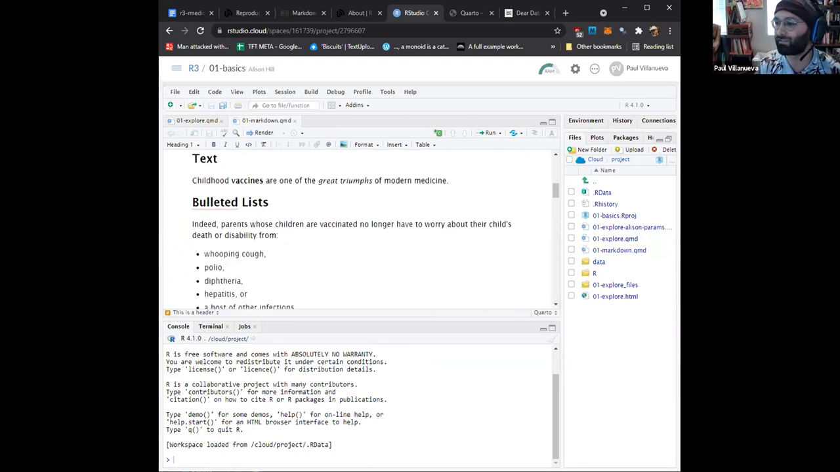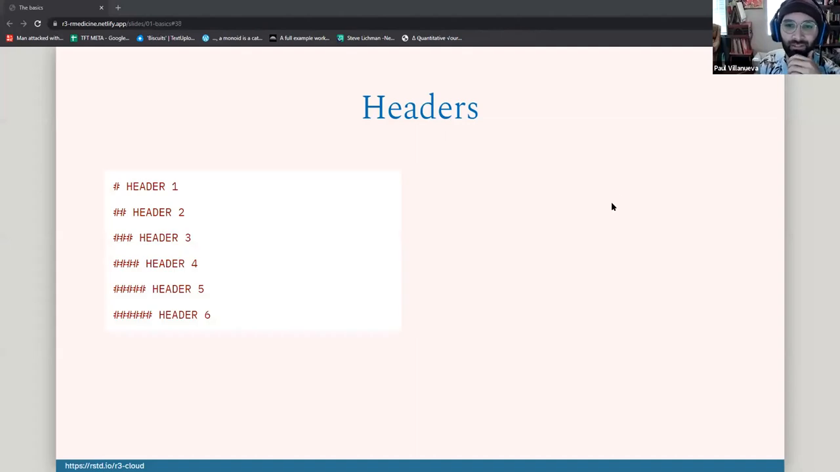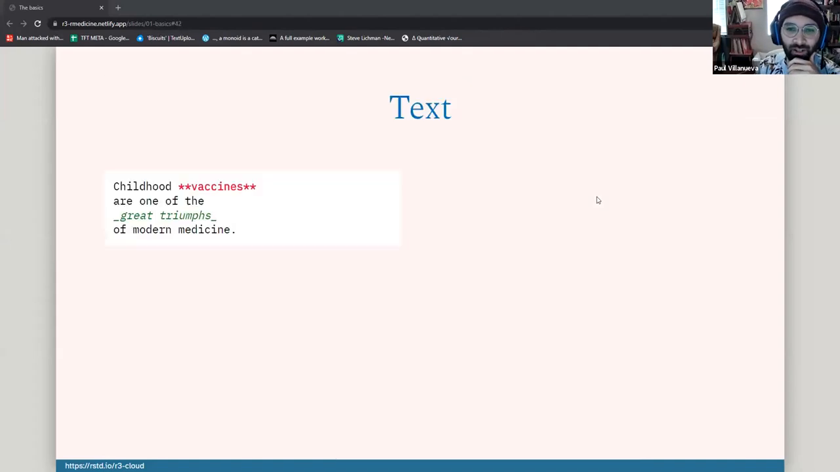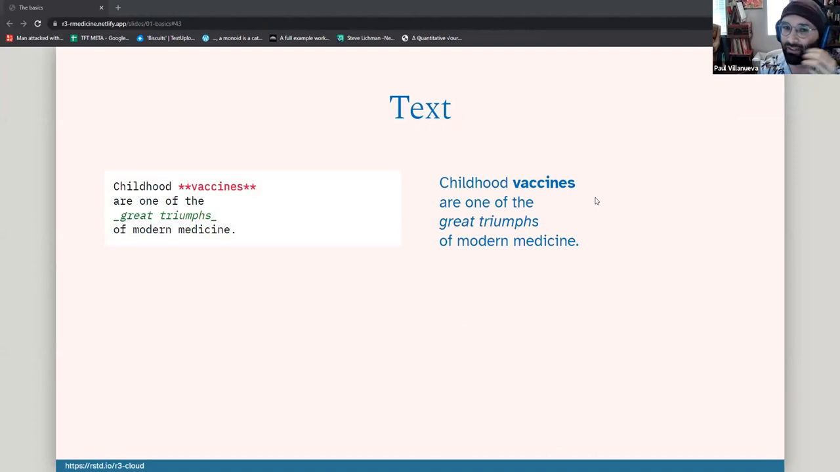Let's see what our next slide says. Okay, so headers, we went through this. Next we're going to talk about editing or formatting text within the Markdown file. On the left-hand side is the raw text that you'd be putting in, and on the right-hand side is the rendered output. Can everyone see this, Allison?